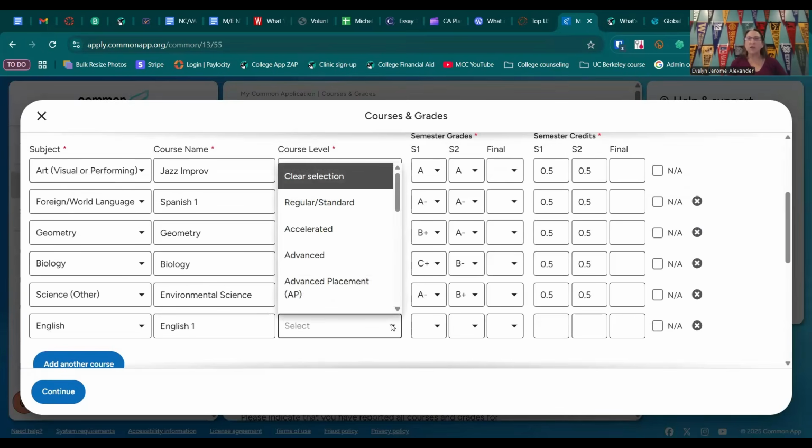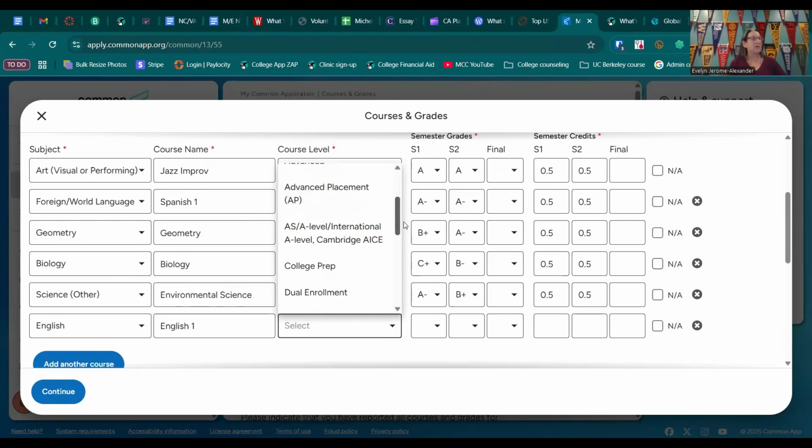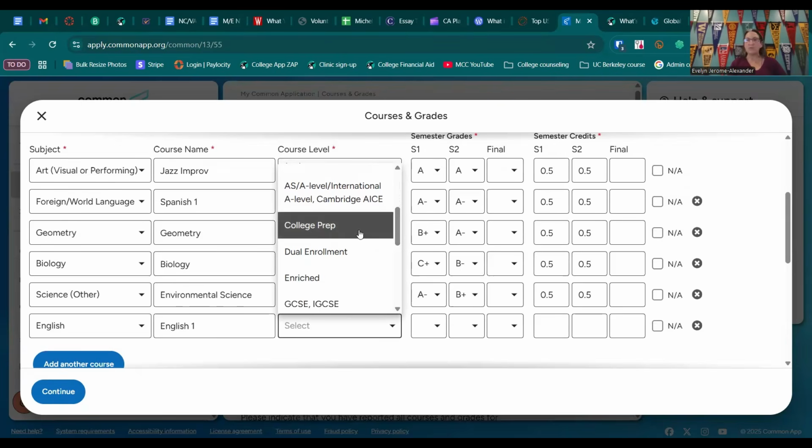Most of your courses are college prep. If you have a question about which courses on your transcript are college prep, you should ask your counselor at school. It's confusing because they put regular standard up here at the top, and then everything else from here down is actually alphabetical. So I just want you to know that this college prep is here.